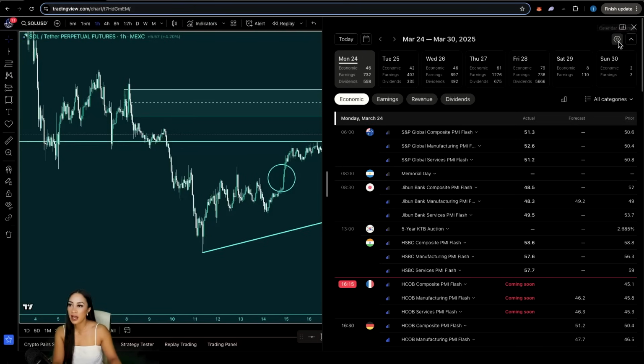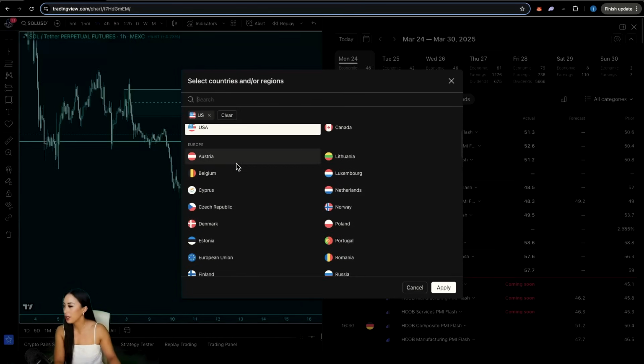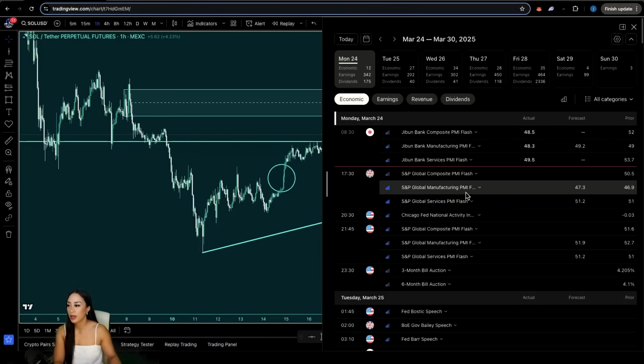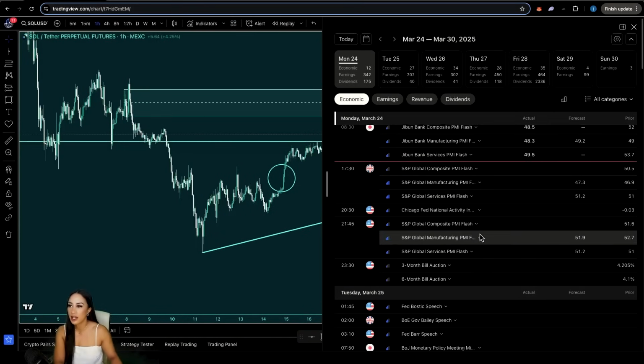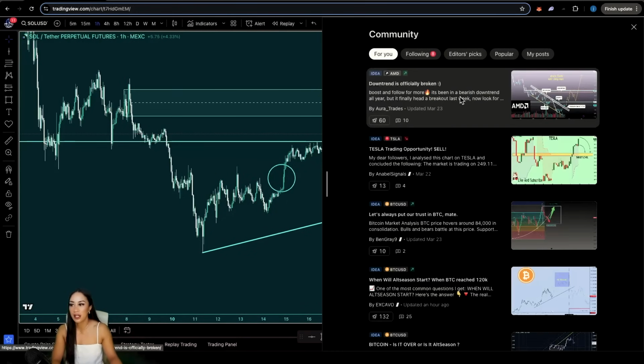If you head up to the right hand corner where it says calendar settings, if I want to filter the news events that are shown to me, I can do so by country. So I'm going to select USA, United Kingdom, China, and Japan. And this is going to show me all of the news events for those countries and disregard all of the others.